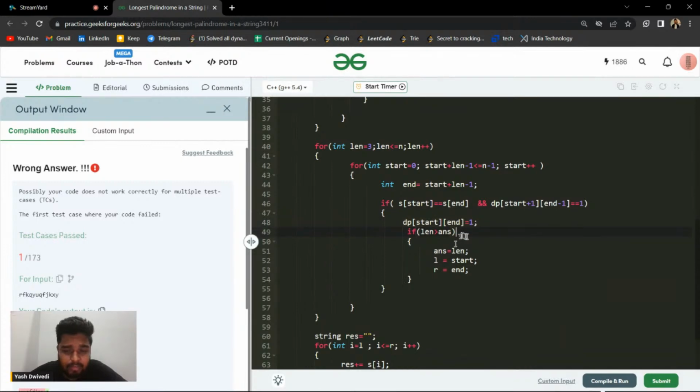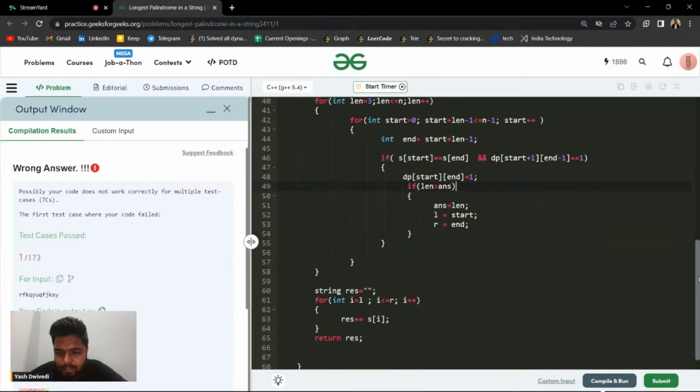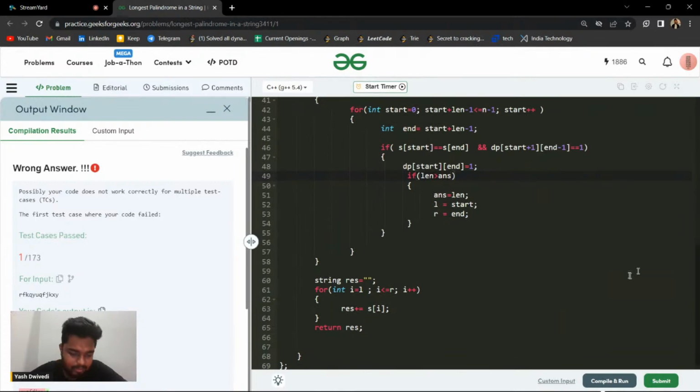and the length is greater. So the length will be greater obviously. So yeah, I think I'm making some mistake somewhere. Can you tell me guys where I'm making the mistake?